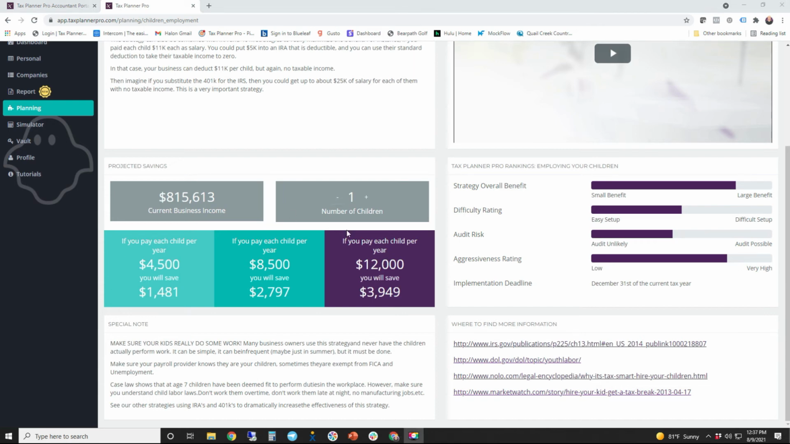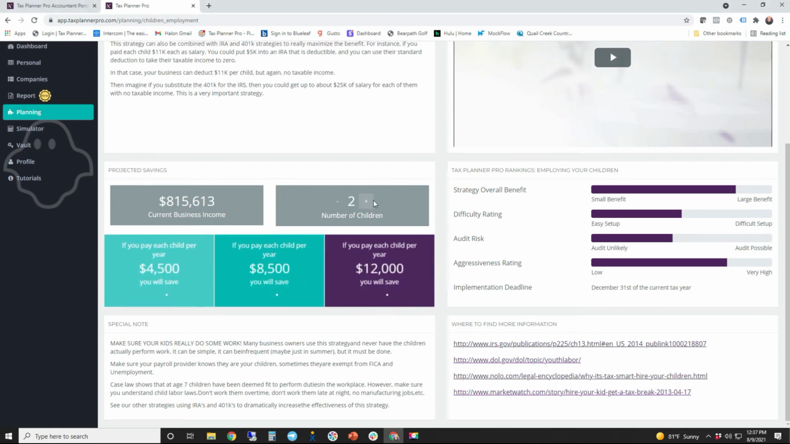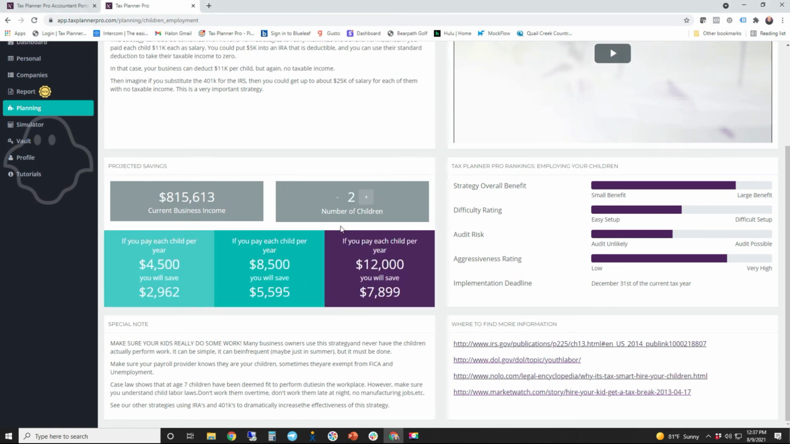Now, what this is doing is if I want to get an idea of, well, what if I had two children? What if I had another child that was coming of age and I wanted to pay them as well? I can click this plus sign here, increase the number of children, and it will tell me in real time what paying both of those children would be if I paid them these different amounts.